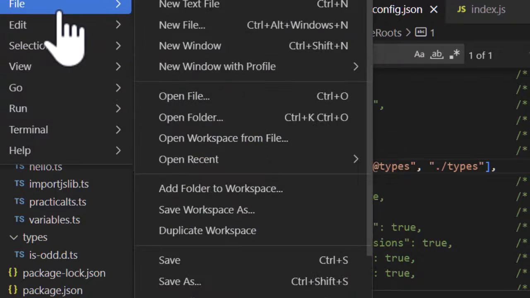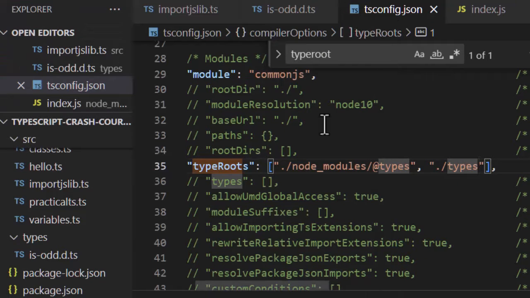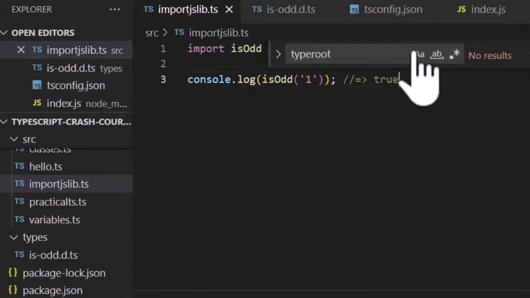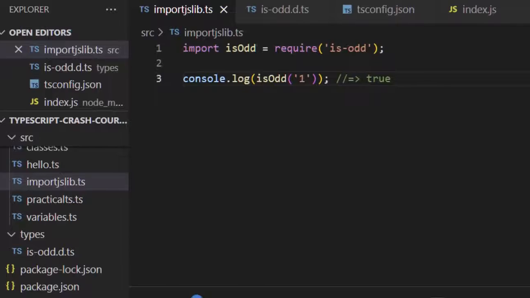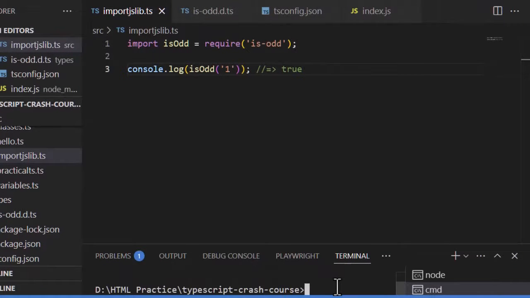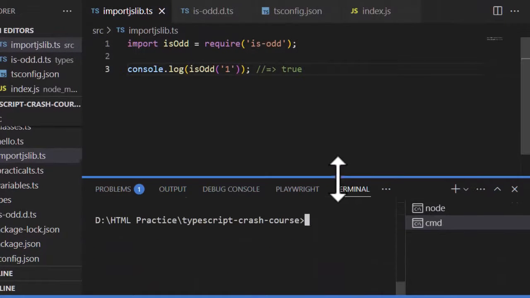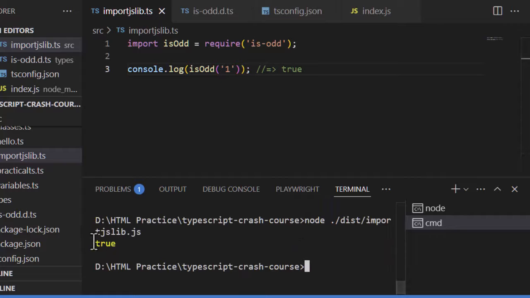So I can go File, Save All, to save all our changes. No errors here, which is good. So let's try it out. And we are getting true, which is the result for isOdd(1). So let's confirm if that was indeed the case. And for 2, we get false. So everything is working. TypeScript is happy. We are happy. The world is a better place.